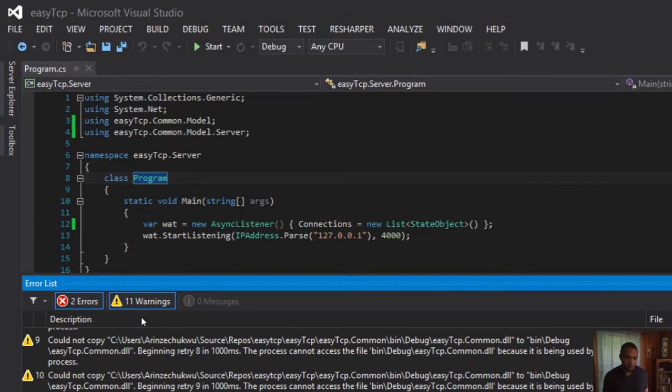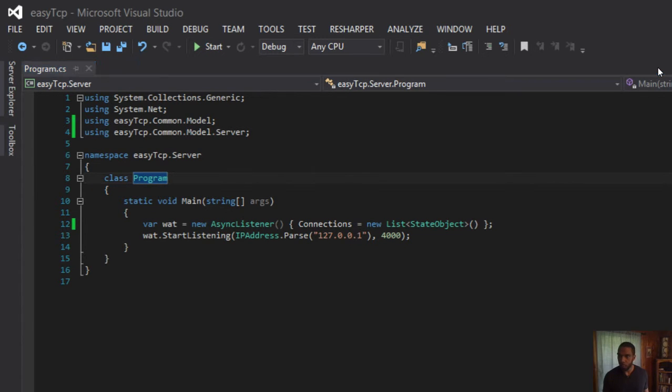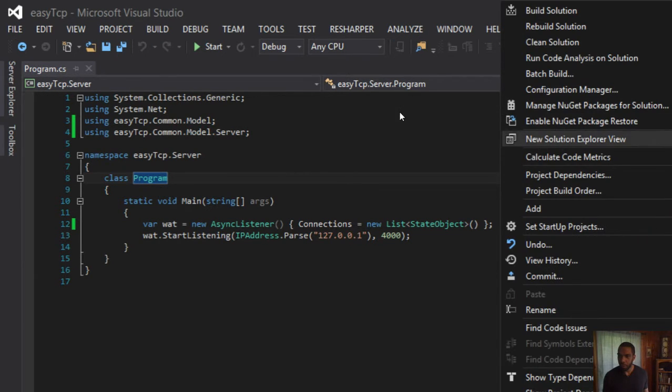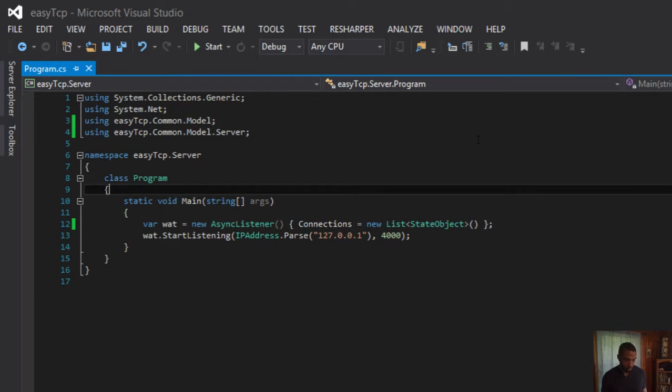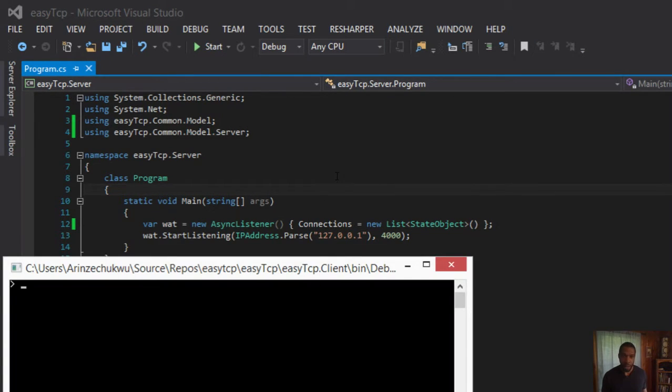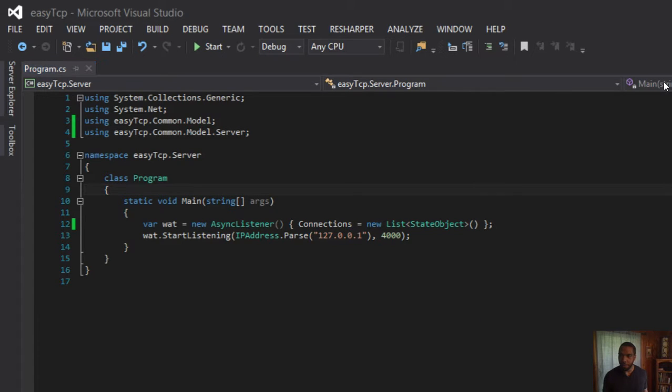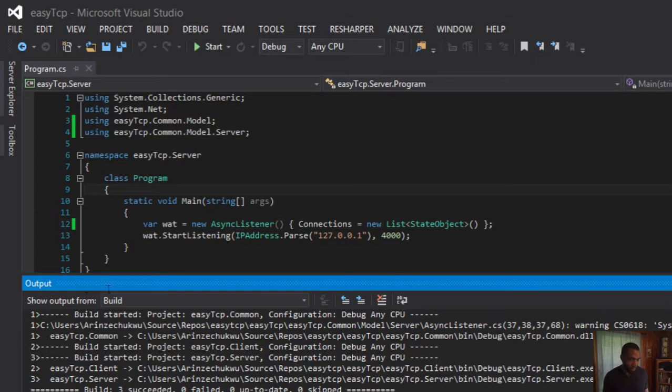Alright, let's clear up some errors. Okay. Let's go ahead and clean this guy. Oh, couldn't copy because I still have this little window open. That was the issue. Tried to build it and it was like, I can't overwrite what's in the bin because you have it open.